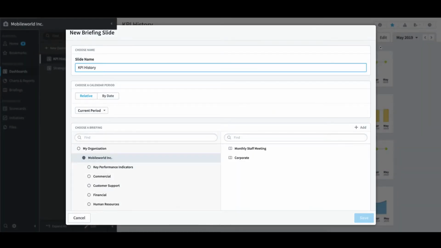I can name the slide in the briefing anything I'd like, but I'll accept the default name. Towards the lower right, I'll select Corporate as my destination briefing, and then I'll click Save.